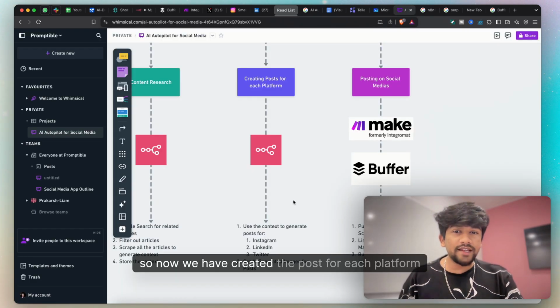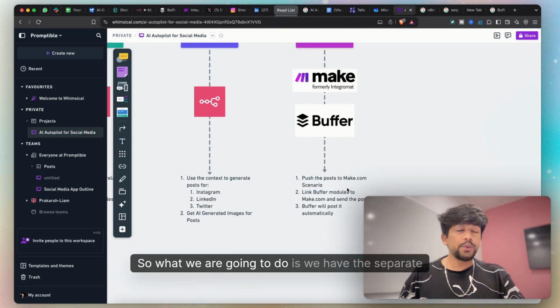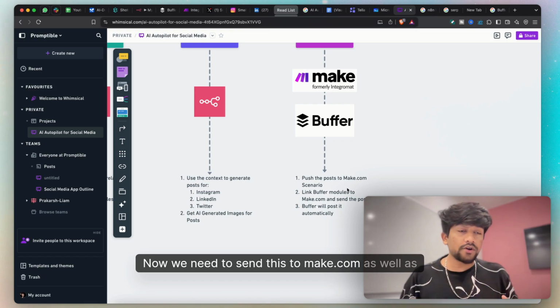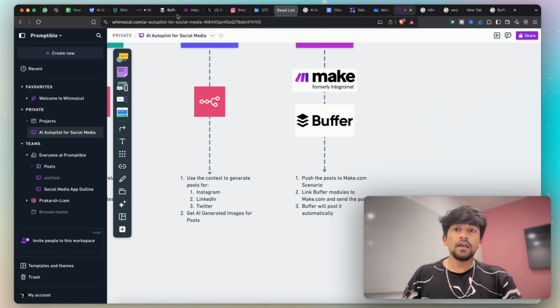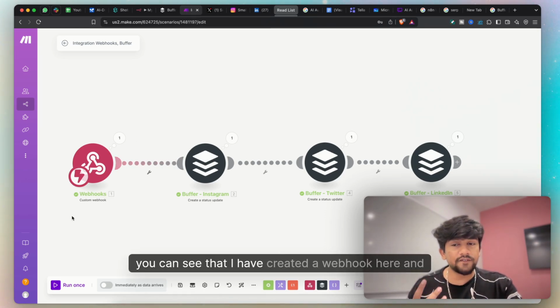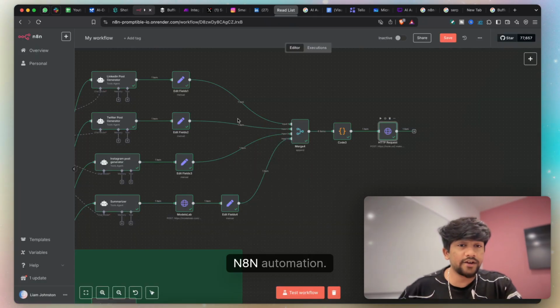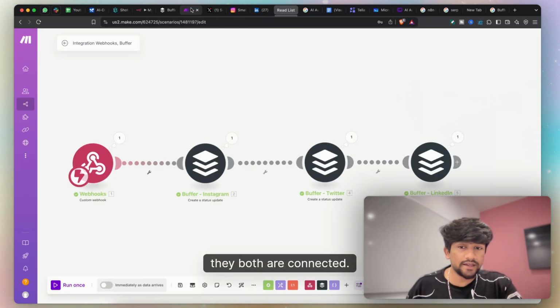So now we have created the post for each platform and it is time to finally post on social media. We have the separate posts ready. Now we need to send this to make.com as well as Buffer so that Buffer can send it on social media. make.com has a very cool integration with Buffer. You can see that I have created a webhook here, and this webhook is linked to our n8n automation. So this HTTP request and this webhook are both connected.